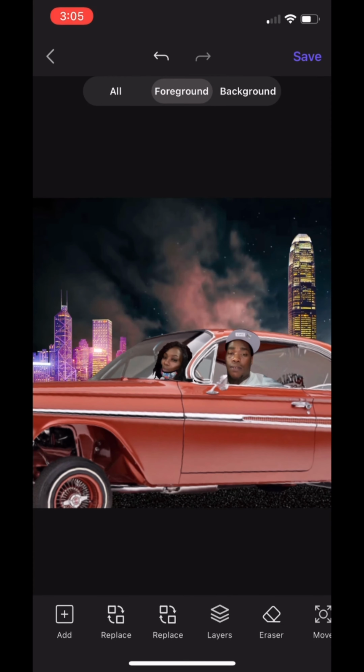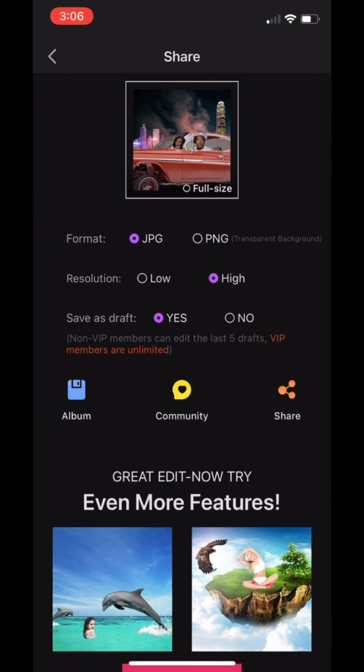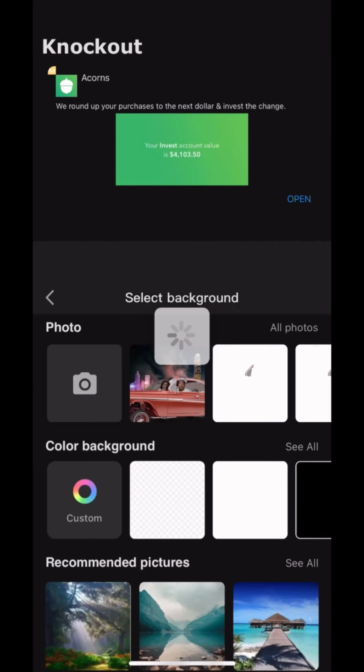Once you do that, I cut out a piece of this mirror, and I'm gonna place it over the car the same way. Make sure all the pieces fit like a puzzle. Once you do that, I go ahead and save, and now you're gonna see what we're gonna do.